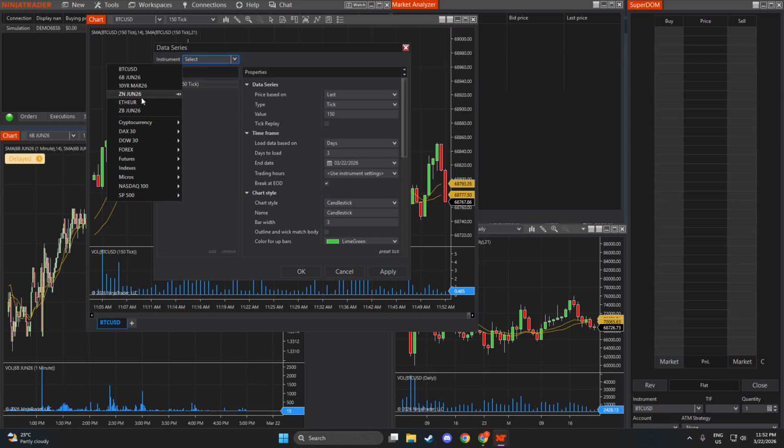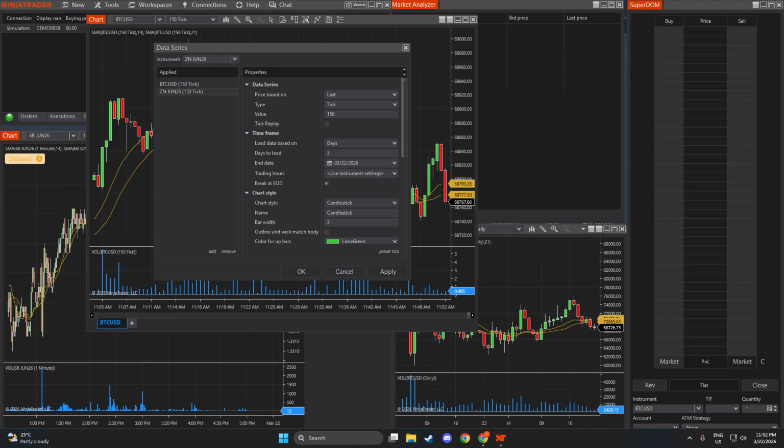Now add a second or even multiple data series. In the Data Series window, use the Instrument Selector or the Search field to find what you want to add. You can choose a different time frame of the same instrument, like ES on a 5-minute chart, to pair with your 1-minute, or add a completely different symbol, such as a stock on a 150-tick chart.